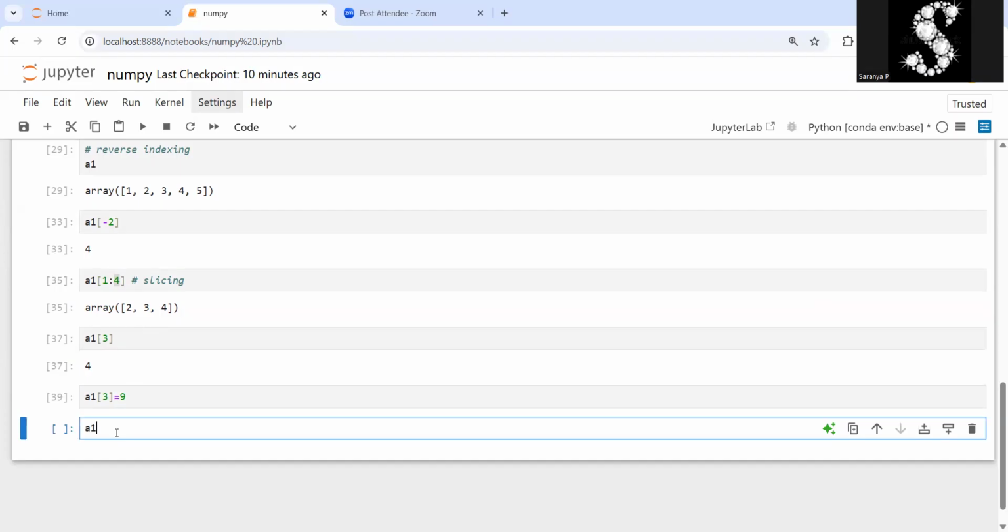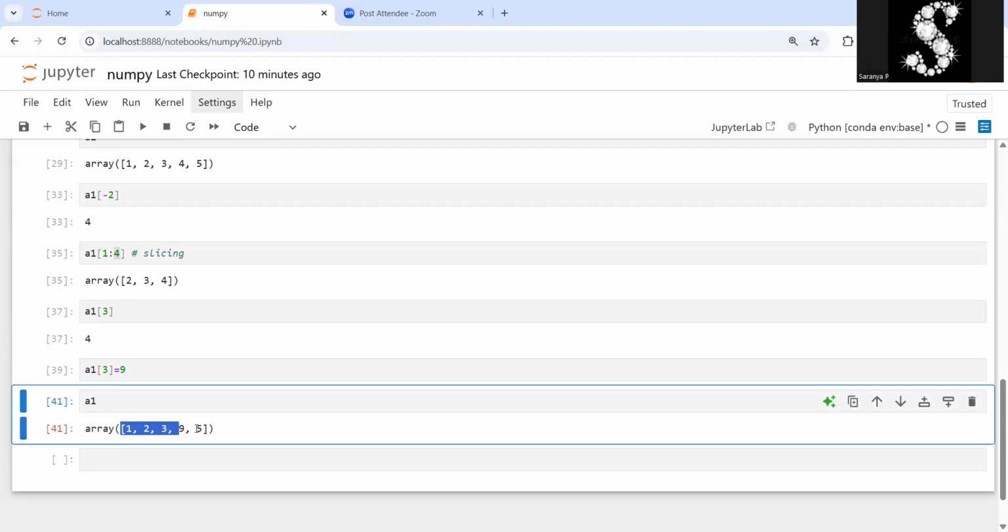Now, when I try to access this, it gets updated. So this is one more manipulation with an array.